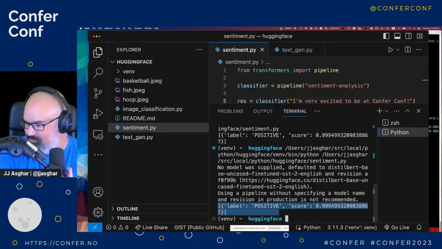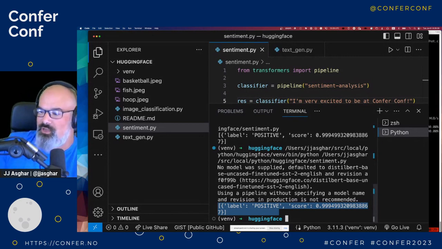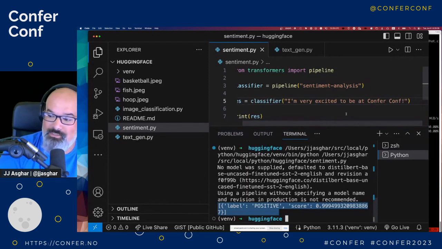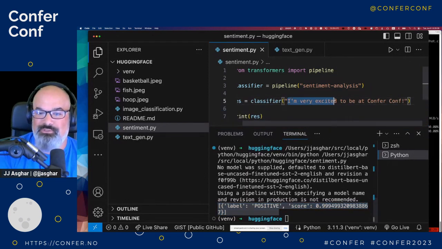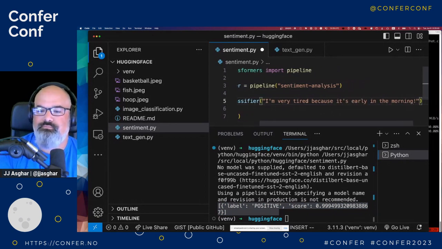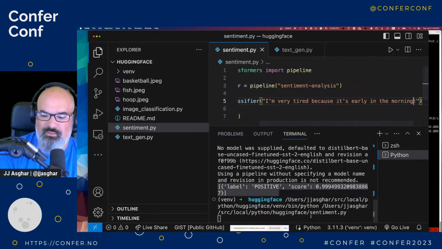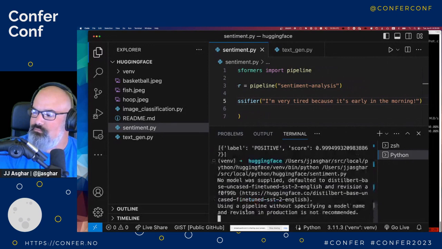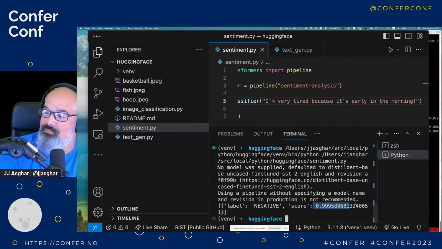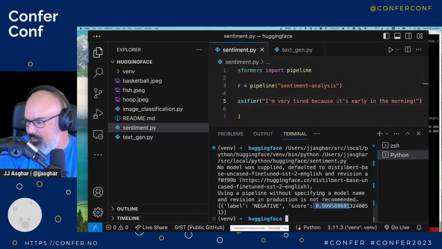Okay, let's go back to the slide. So that's literally sentiment. It tells you if it's positive or negative. Well, actually, you know what? If I didn't actually say, I'm in Austin, Texas right now, so I literally just woke up to do this talk. So I should say I'm very tired because it's early in the morning. Run that, and I'm betting that's going to be pretty negative. That's a negative one, and it's 99% sure that that was a negative statement. Which I mean, so you see both sides of the coin, right? Okay, let's go back to the other slides.